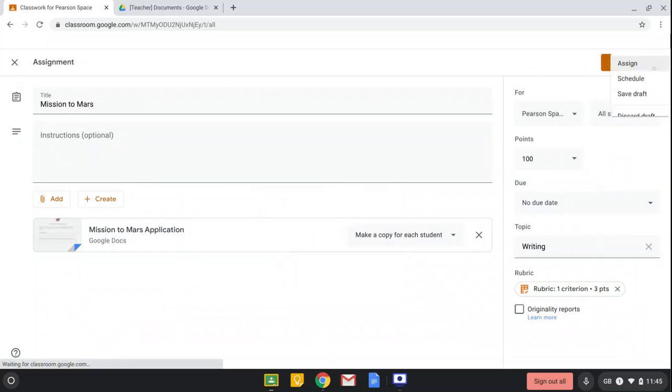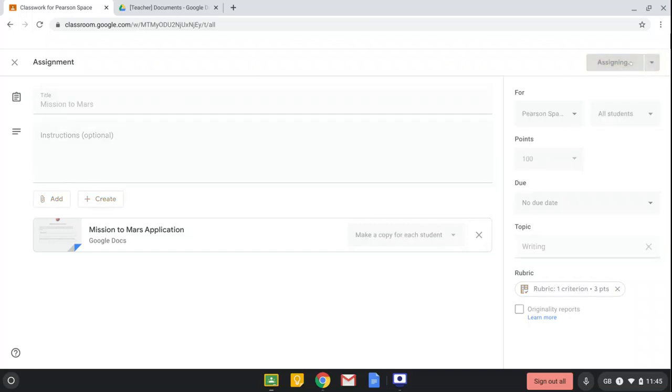Now, when I assign, I can schedule this as well. So if you're super organized, you could schedule all of your assignments for the upcoming week or term, even if you wanted to. You could save this as a draft and then just manually assign it at a later date, or just assign it right now, which is what I'm going to do. So I've assigned this piece of classwork. I'm going to switch back now to the student view so you can see what it looks like from their side.